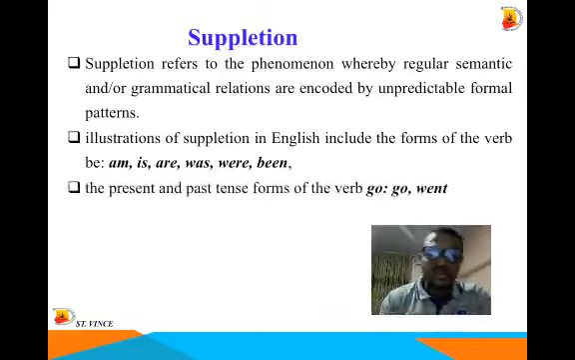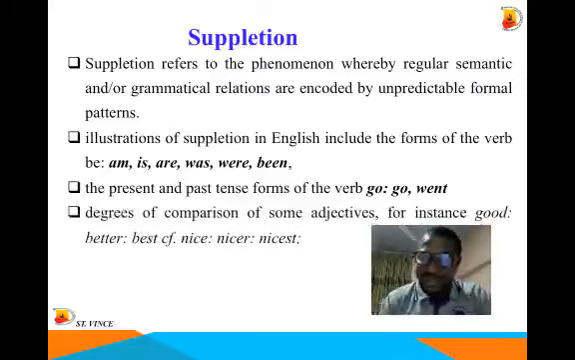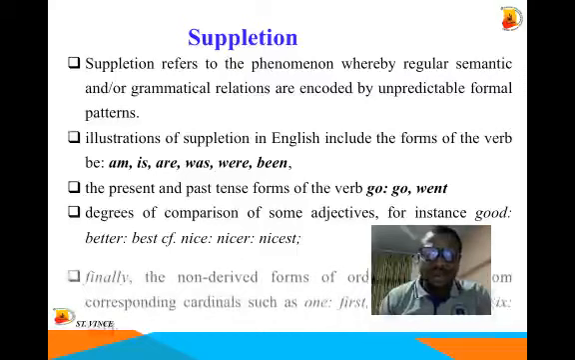And then in verbs, to deal with the past and the present form. So if we have go, I can create another word from go, which is what? Went. And you can see clearly it's irregular. And for adjectives of comparison, you have good, better, best. It's the same adjective, but we are trying to show the degree. What are we doing? We are creating more words in this language using our knowledge of suppletion.